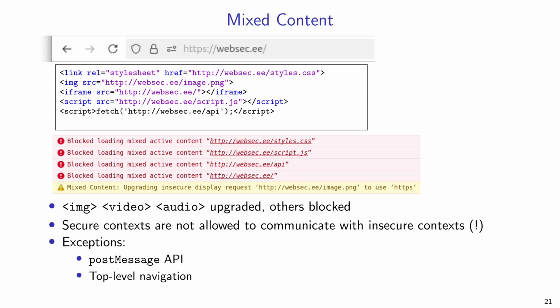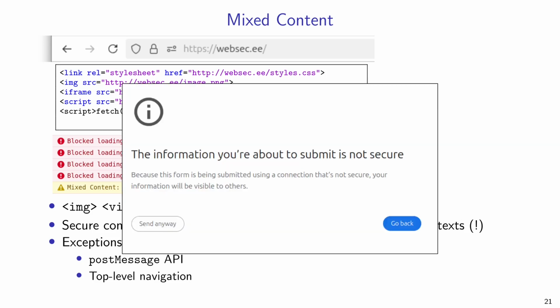Another case is top-level navigation, where secure contexts can still make HTTP requests to insecure contexts. In practice, this might involve client-side or server-side redirects or submitting HTML forms that send insecure POST requests. However, when an HTML form is submitted, modern browsers will show a warning asking the user to confirm the submission of data to an insecure destination.